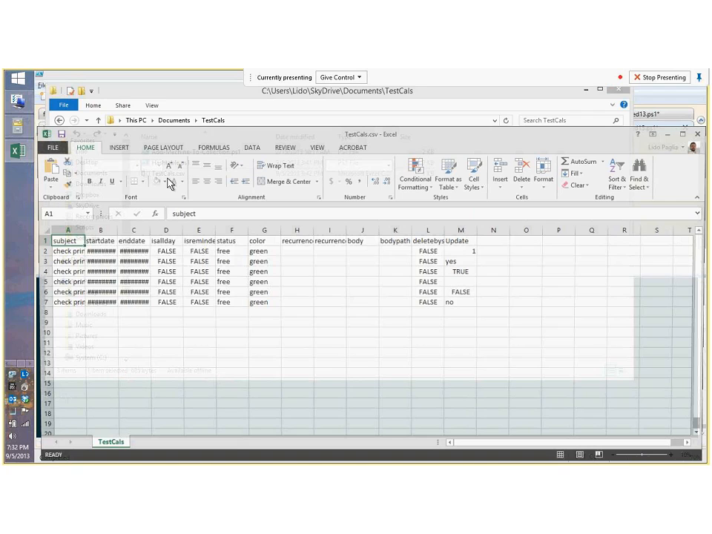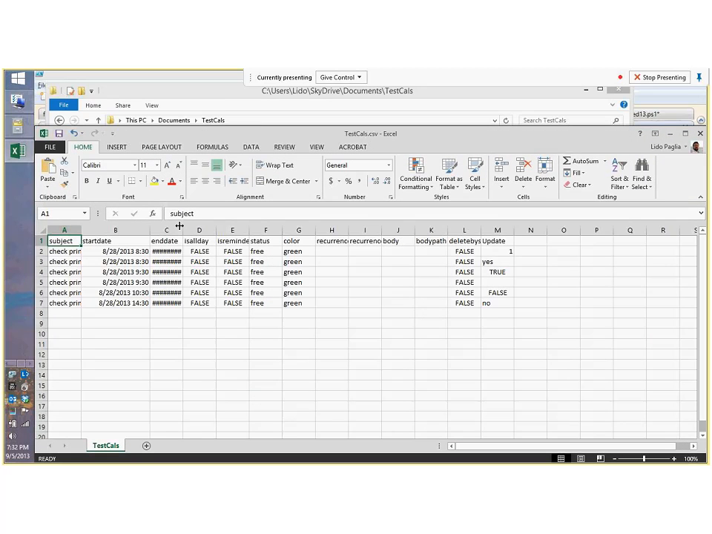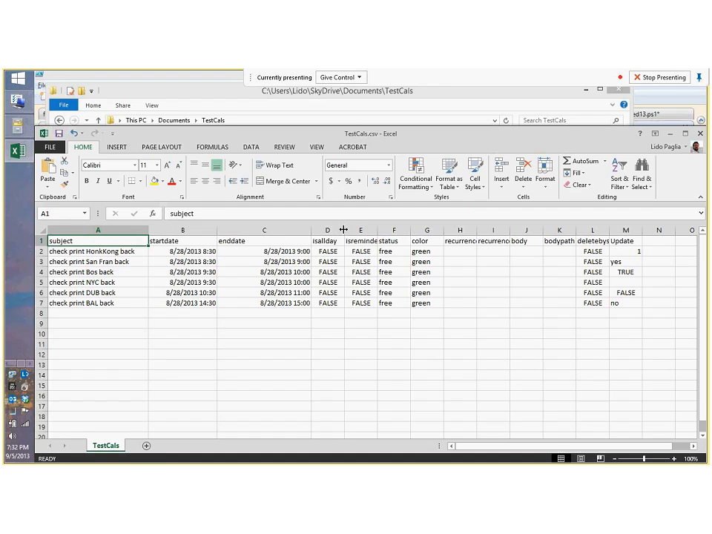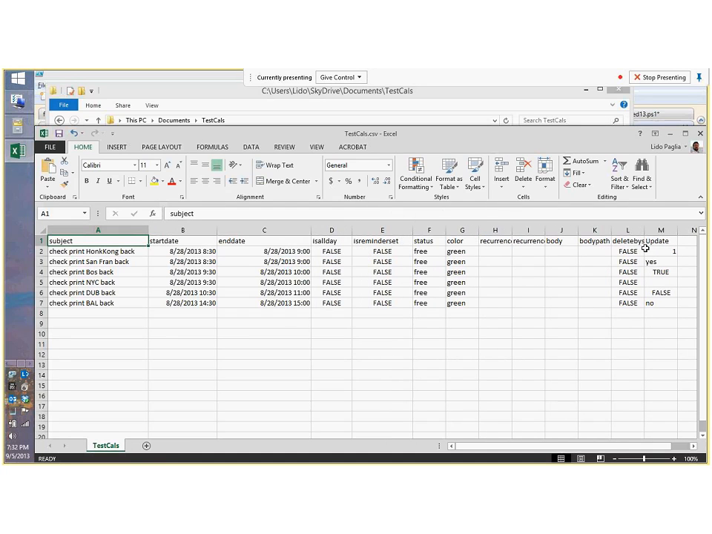So just to give you an idea what it looks like, we have start dates. This is a fake one I just tested, so it's got garbage information. Basically: start date, end date, is all day, reminder set, status, the color, recurrence, body path, and other things. Since a few people may have their hands on this, my biggest worry was: what if somebody puts something odd for the update field or for false? Yes, true, no, false. I wanted to compensate for these sort of things, especially for status and a few other fields.